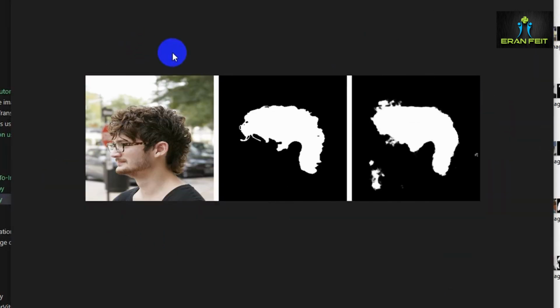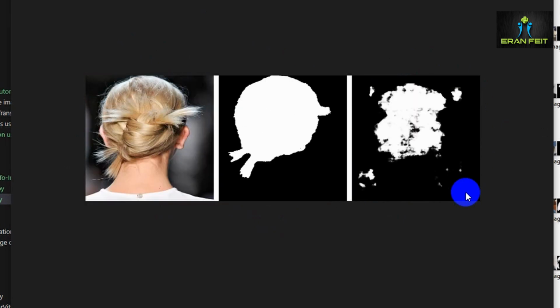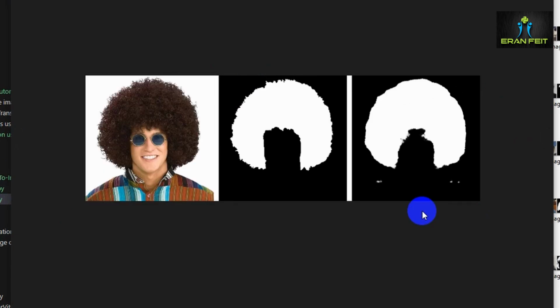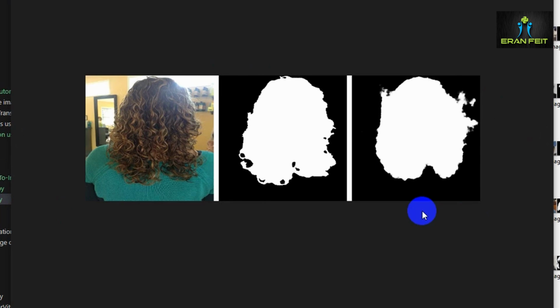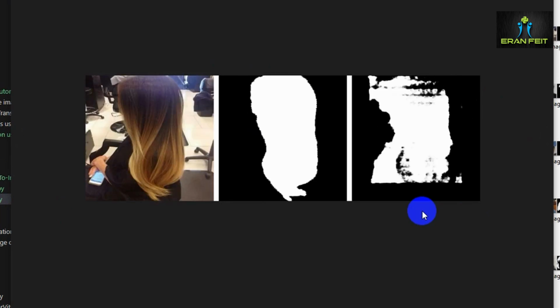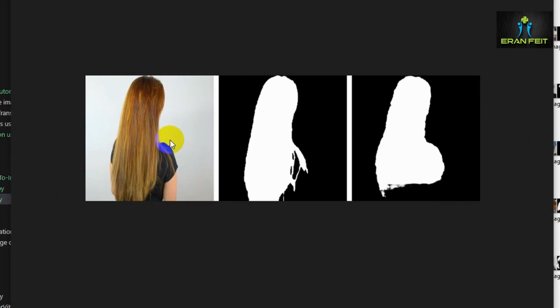Now, as you can see, this is the original image, this is the original mask, and this is the predicted mask. Very nice. Let's try another one. This is the original image, this is the original mask, and this is the predicted mask. Not a great result, but not bad as well. This seems perfect. This is good as well. This is a great result.